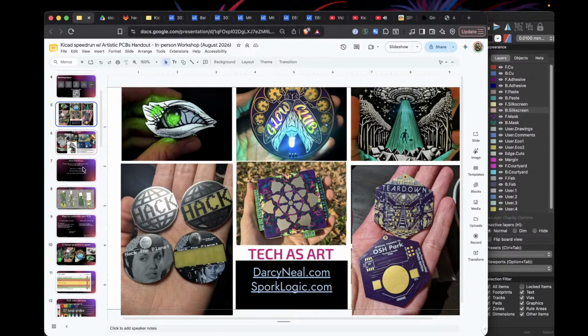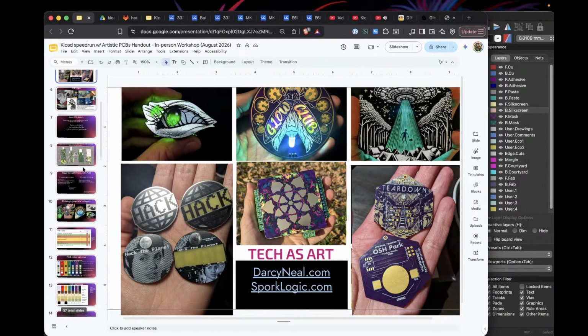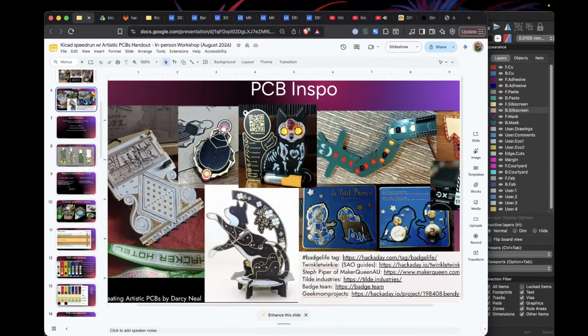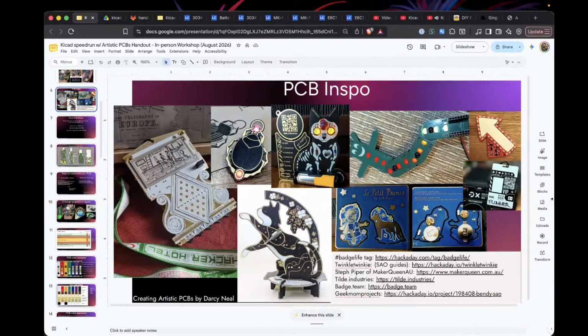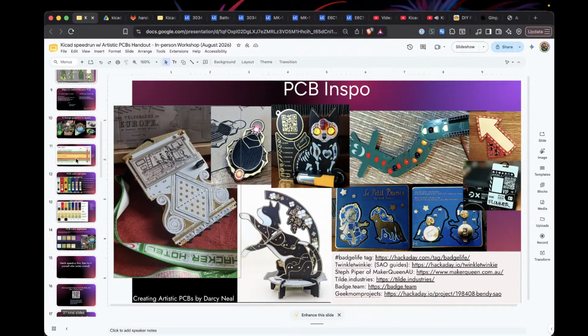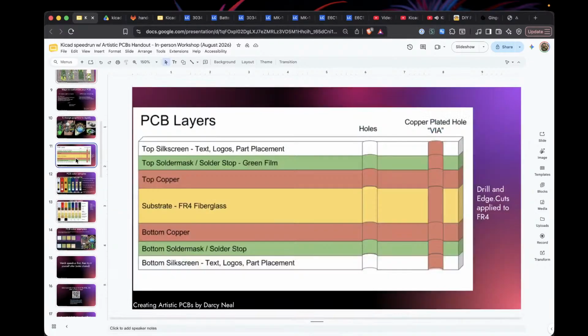But this shows just some examples of what you can make. I can share the slides also. There's a bunch of really awesome work out there in the world. There are tons of creative designers out there. It's all super inspiring, so definitely check it all out.